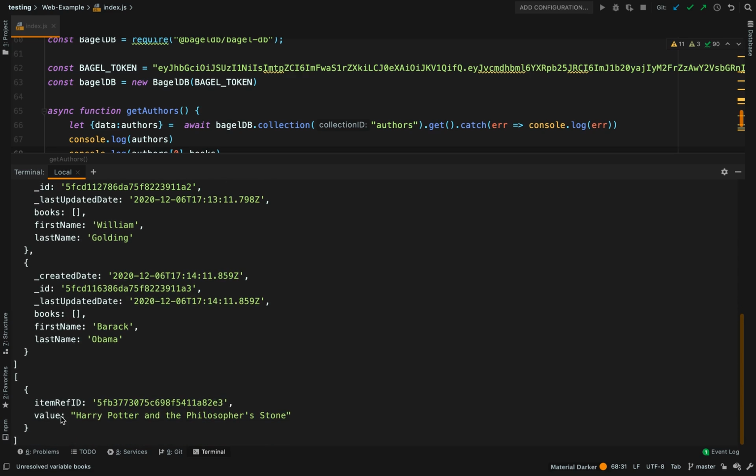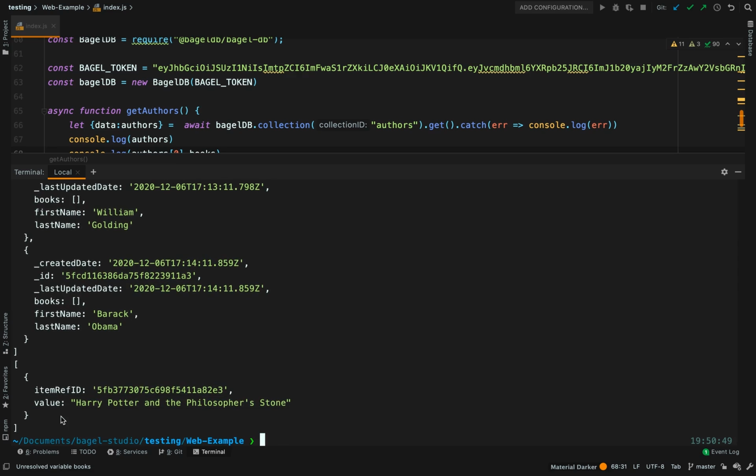This last piece of the logs is what the book looks like attached to J.K. Rowling. So it's Harry Potter and the Philosopher's Stone, and here's the item ref ID. So the item ref ID references the book Harry Potter and the Philosopher's Stone.